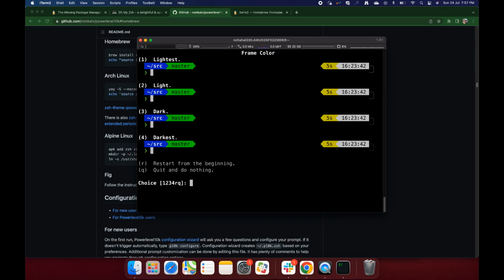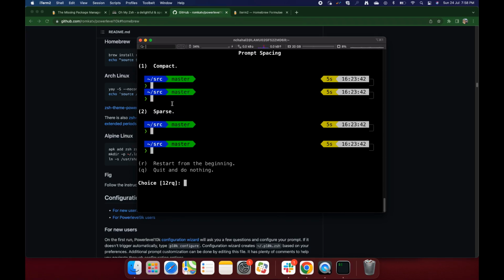So yeah, frame color: lightest, light, dark, and the darkest. This doesn't make much sense to me, so I am going... oh no, it's making some sense now. In the lightest, you have this very bright whitish line at the border, and in the darkest you have it very light. So I think the second option should be the better one.